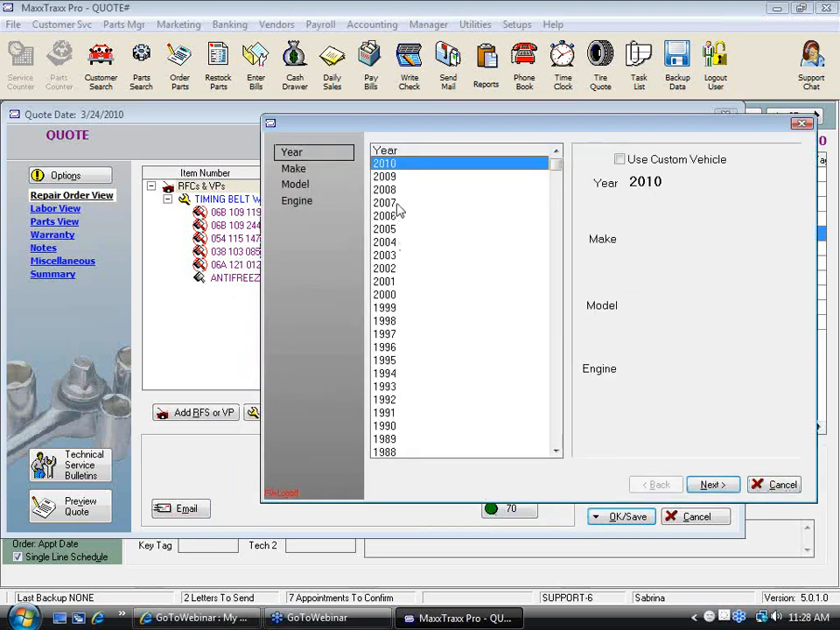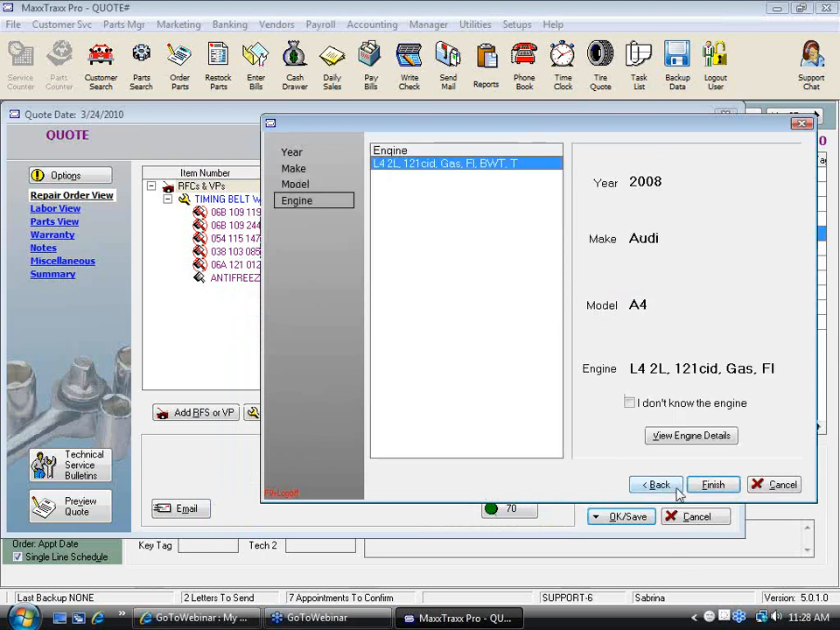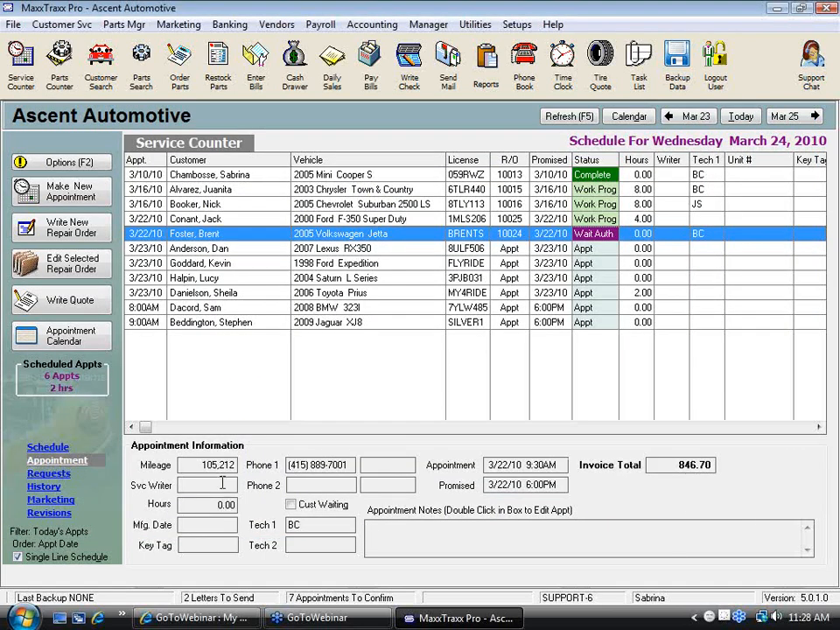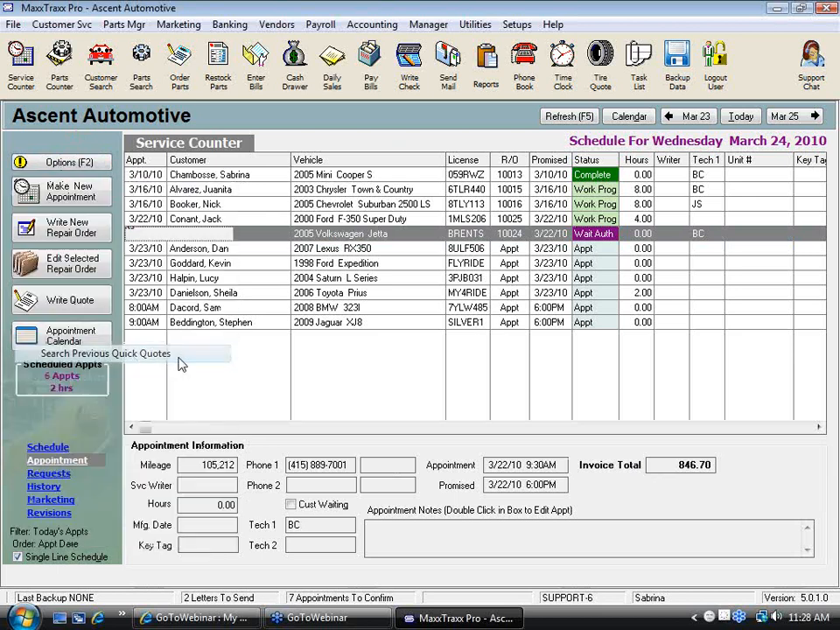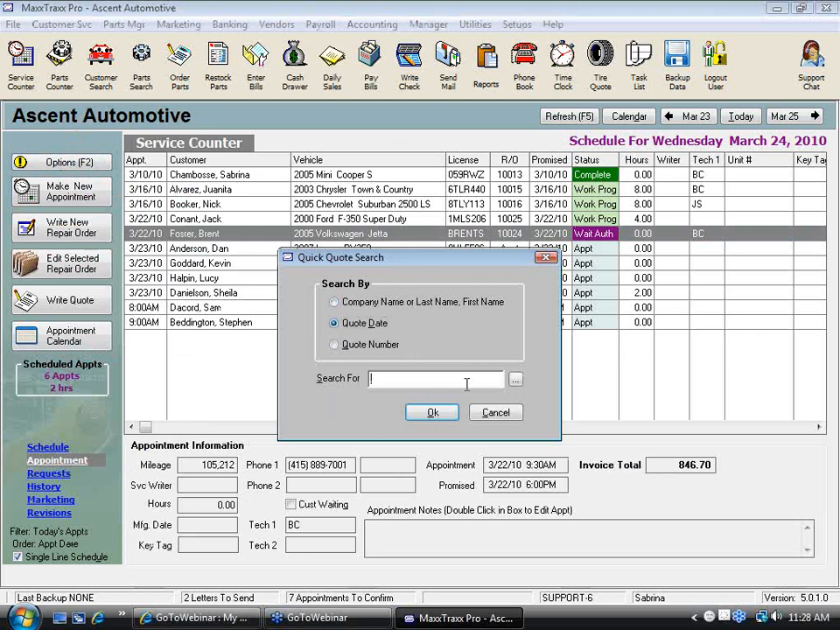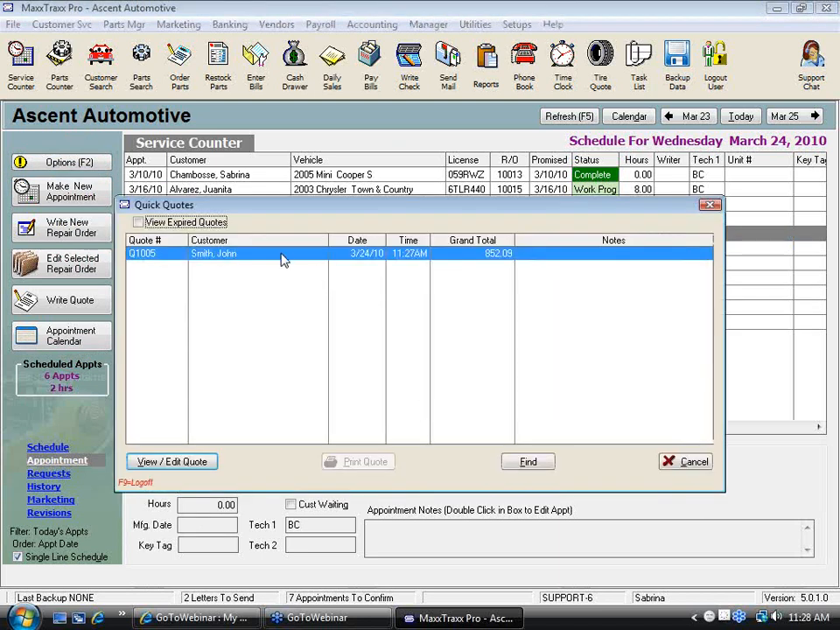And then we would put in whatever year, make, and model that vehicle is for. I just pretend. Great question. Yeah, so you can. So now if I go back to look at those quick quotes, let's look at what that looks like. Search previous quick quotes under options. And let's use today's quote date, because we just did it. Here it is.